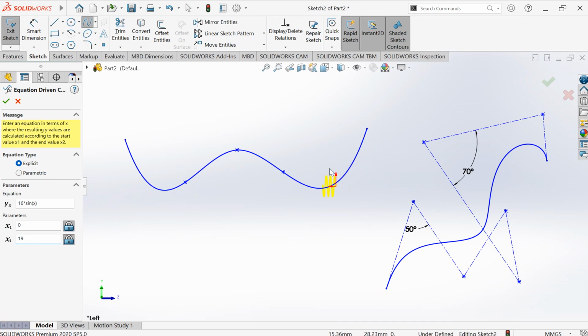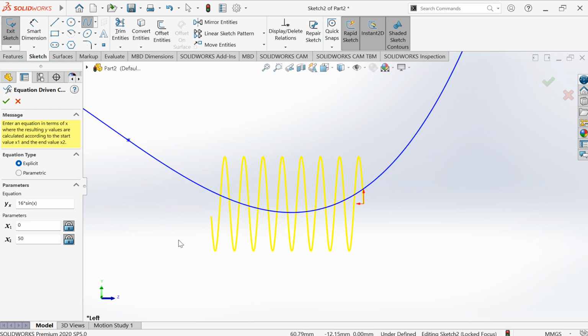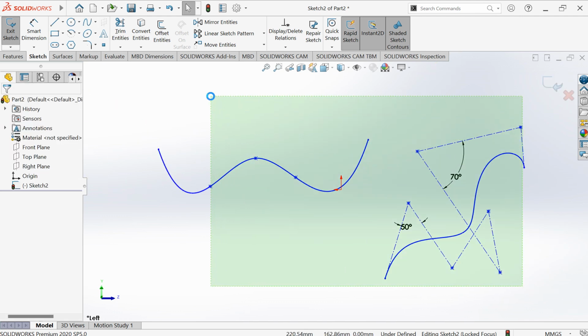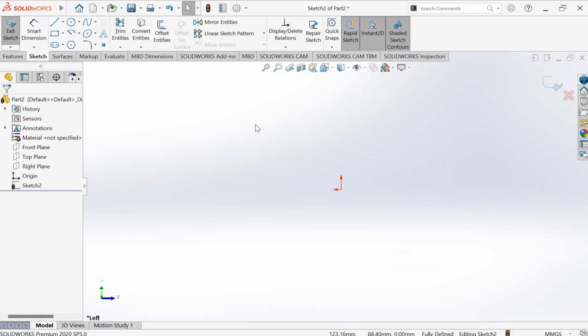Okay, so you can see that we have a different one. I want it to be 50, this one 10, so I can draw the shape I would like. Also, if I want to delete, I choose all of them and press the delete key and delete all of them.